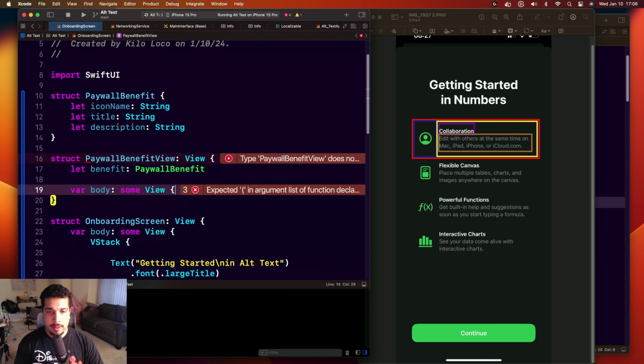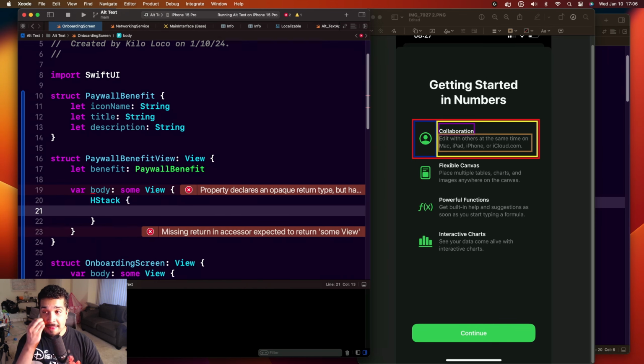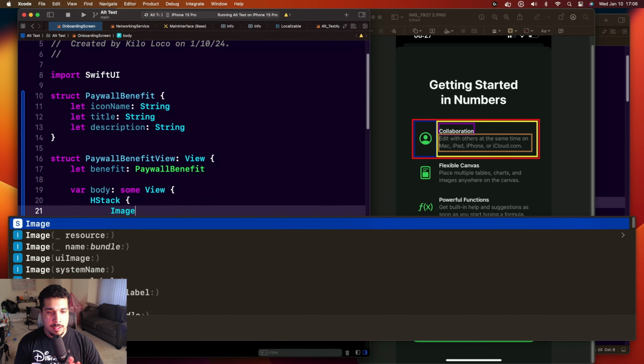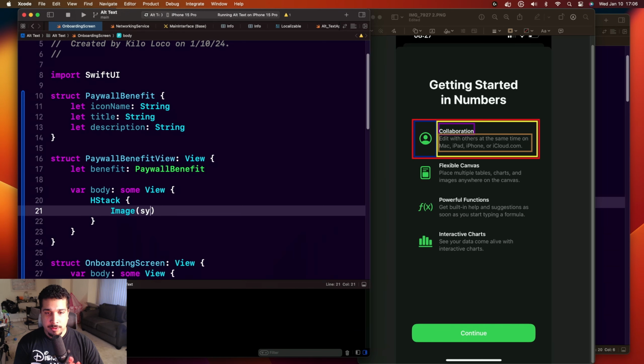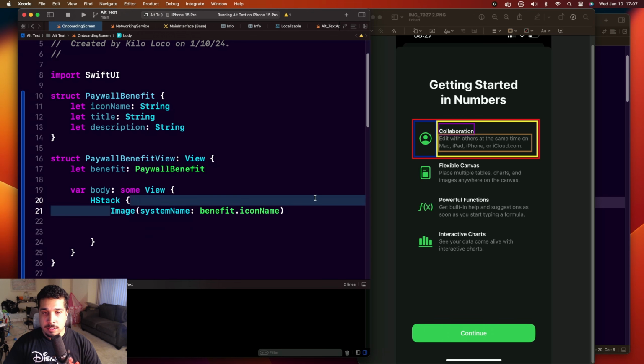Body, like that. And remember, we're creating the red box, right? So remember, the red box contains first a horizontal view, so an HStack. That is going to have an icon, or an image, and we can create an image with the system name, and we'll do benefit.iconName like that. And then, so that covers the blue box. This is the blue box.